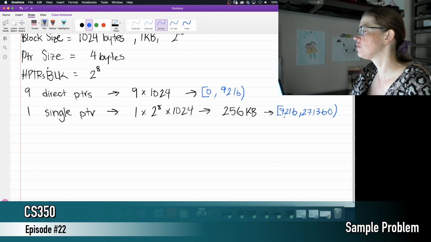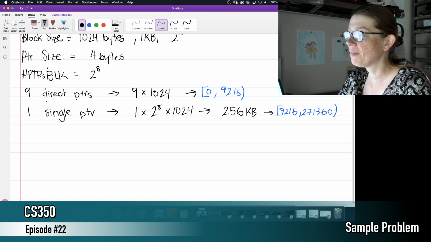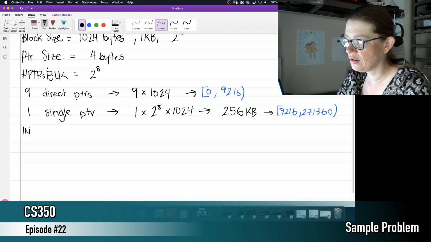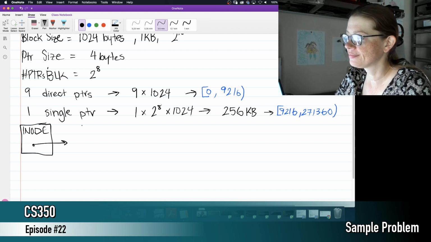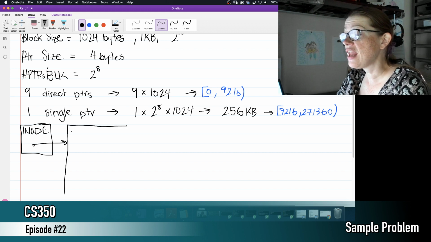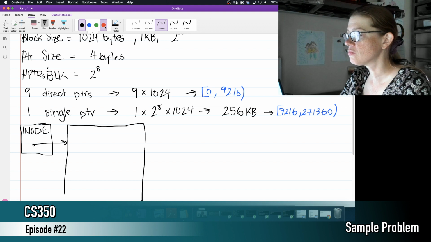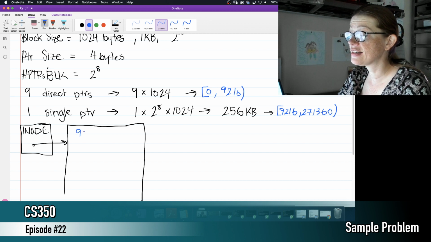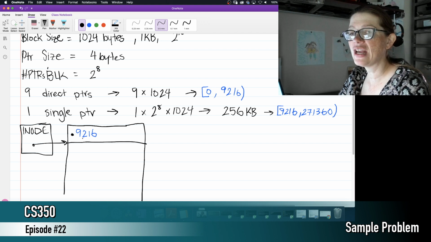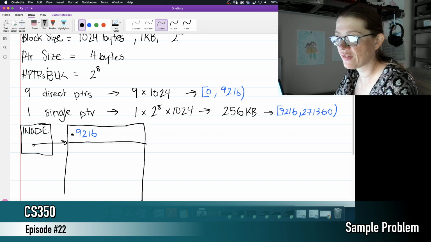So now we need to take a closer look at how the memory is actually laid out within the block. So let's suppose we have our inode here, and the inode has the single indirect pointer to a block of pointers. Now, in this block of pointers, I know that the first pointer is going to be starting at byte 9216. So this pointer here is going to point to bytes 9216 of the file.